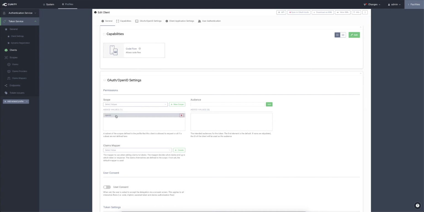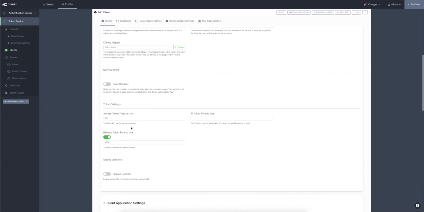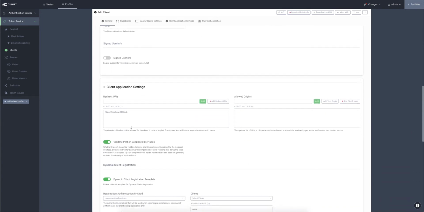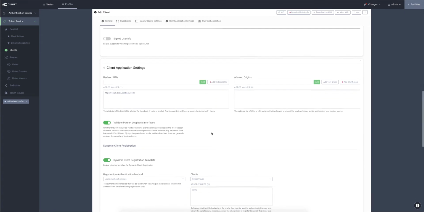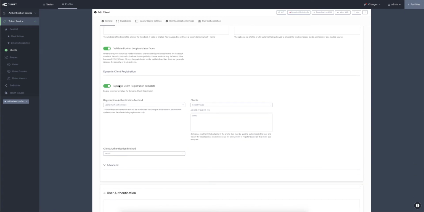So I have the code flow capability and the OpenID scope enabled. I'm going to add appropriate redirect URIs here for OAuth tools that I'm going to use later to showcase this. Make sure that the dynamic client registration template is enabled here. I have options for registration authentication methods. I'm going to use user must authenticate. And with that, we need to select a client that handles that authentication.